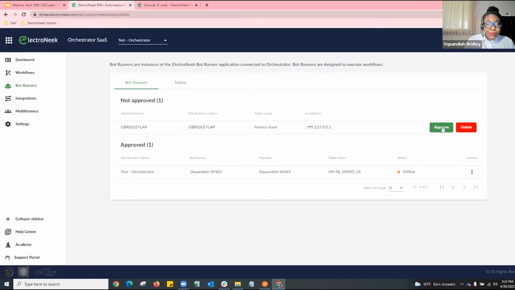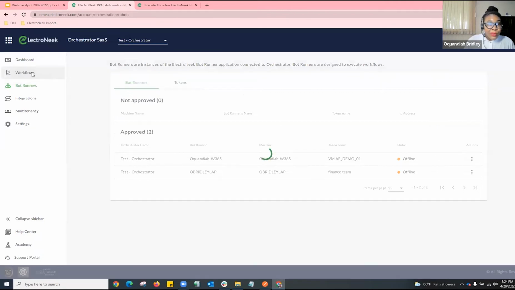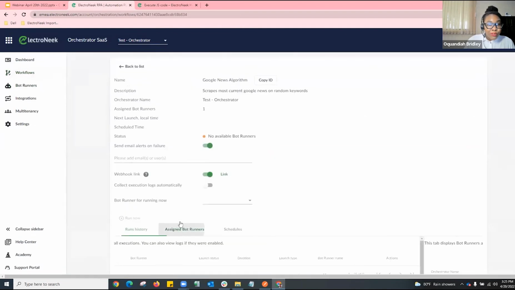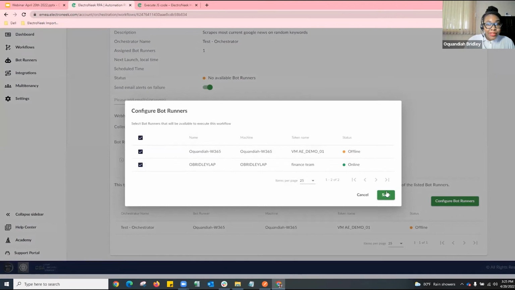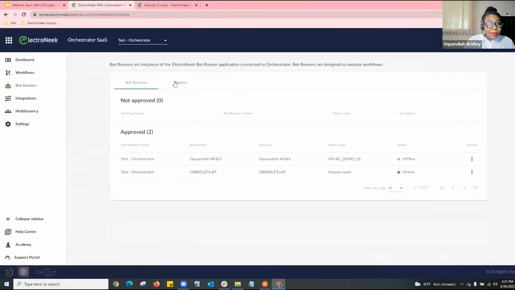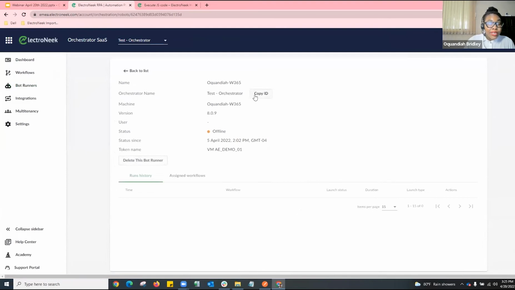Once you approve that client, they'll drop down there to approved, again, where we're able to go into those workflows and issue them that workflow under the assigned bot runner section so they can have access. Also in the bot runner section, once you click on one of the approved bot runners, we've added new features, again, that copy ID, but also to see the version to ensure that you're running the most current version.